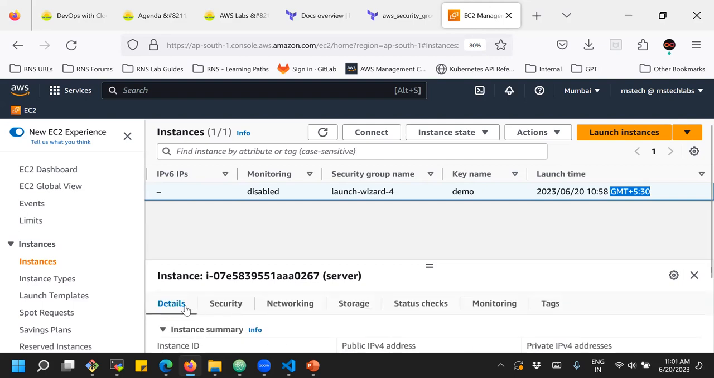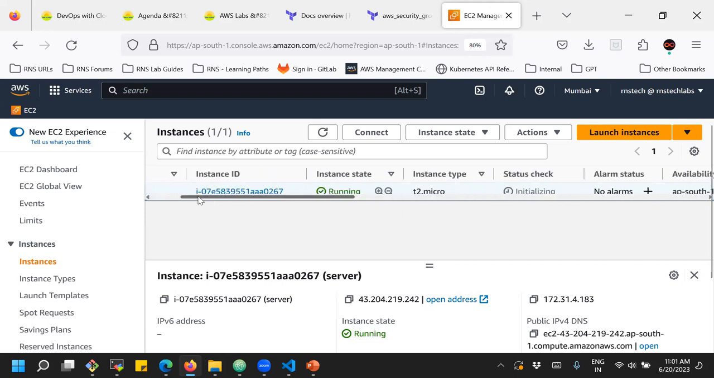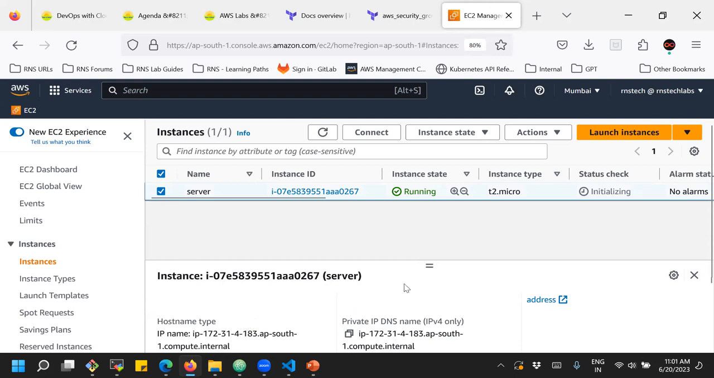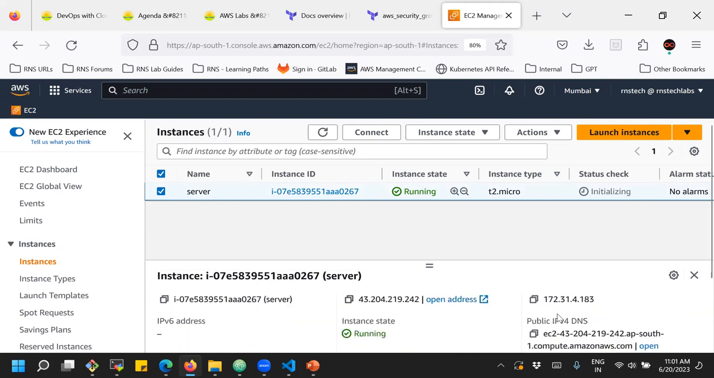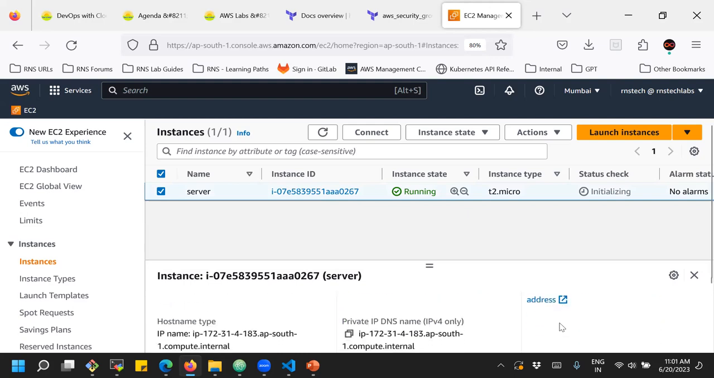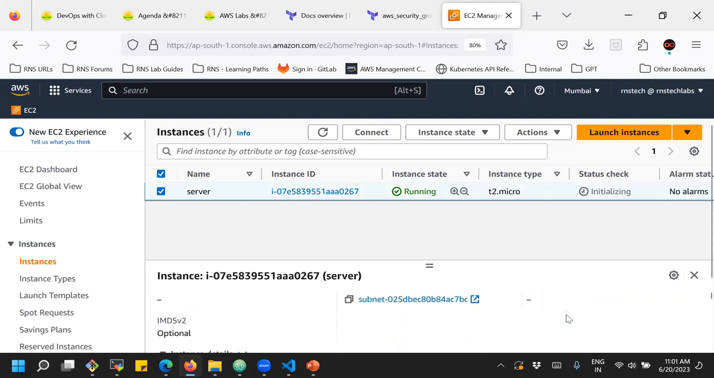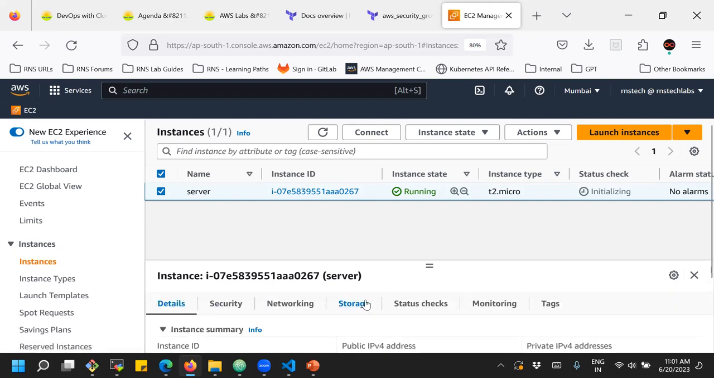Yeah, now you can go ahead and see more details about this one also. Whatever we are talking about, there are some important properties here. You can select this instance and see the detailed information of that instance, like instance ID, public IP address, private IP address, instance state, public IPv4 DNS, private IP DNS name, host type, instance type. Almost all the properties we are talking about, you can find here.